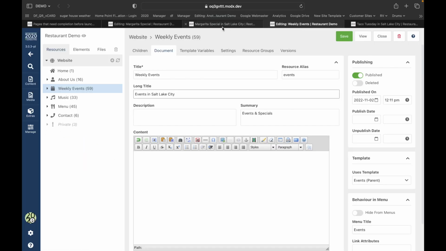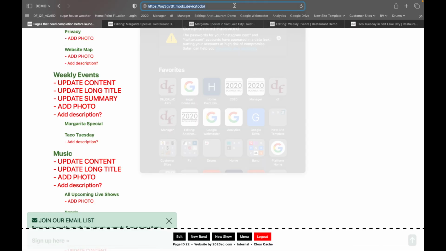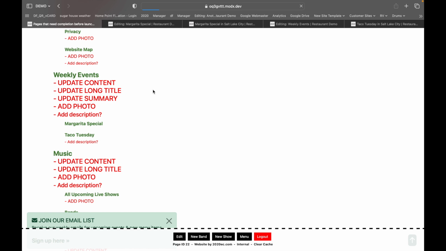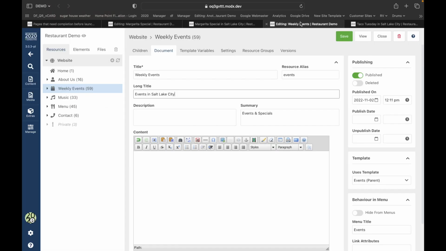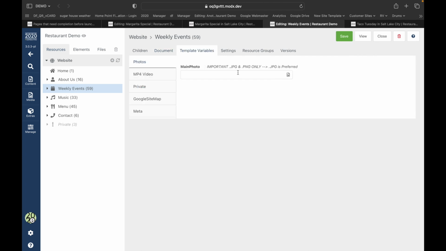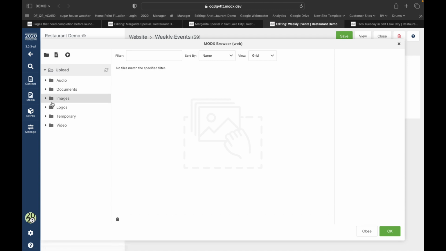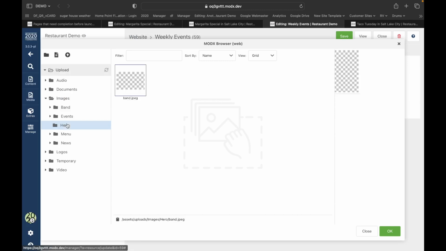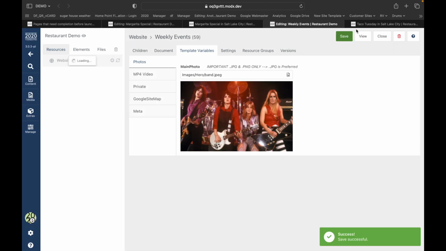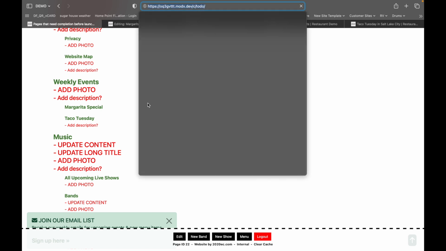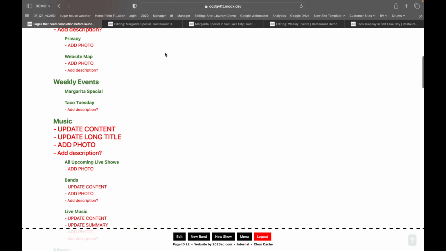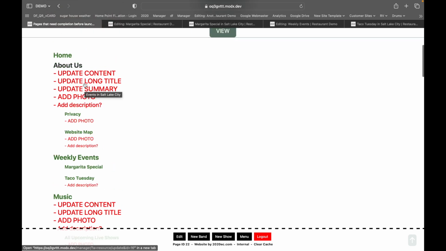All right, let's check our to-do list. So it looks like weekly events, we need to add a photo and description. Let's go back to that. Description, I guess we can copy this. And we'll do events, template variables. And we'll add a photo. Band photo again. All right, and let's refresh this page. All right, so weekly events is cleared up. We just have to add a description for Taco Tuesday. All right, so we're making good progress here.